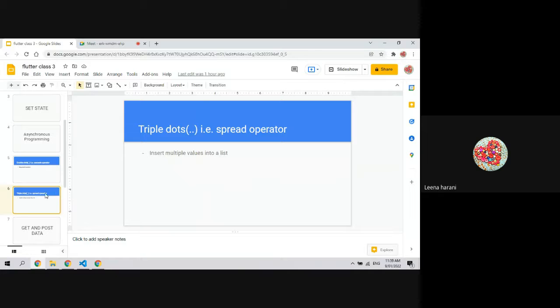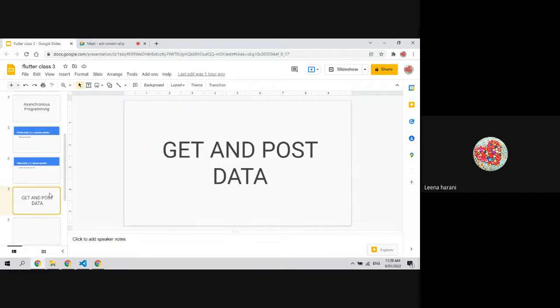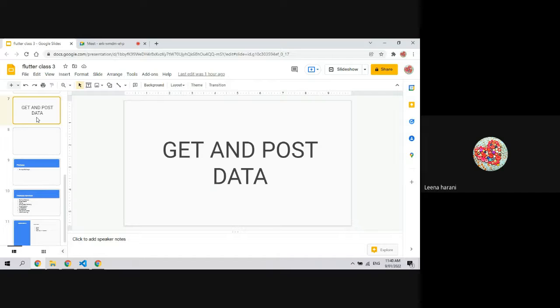Now let's see what we have next. We have this get and post data. Before starting this in Firebase, let's take a break. And after this, we will get into Firebase and get and post data API integration. After 10 minutes, at 11:50, we will continue.